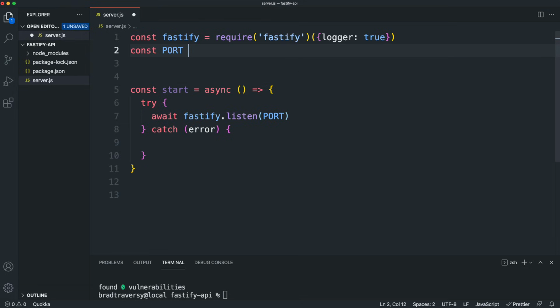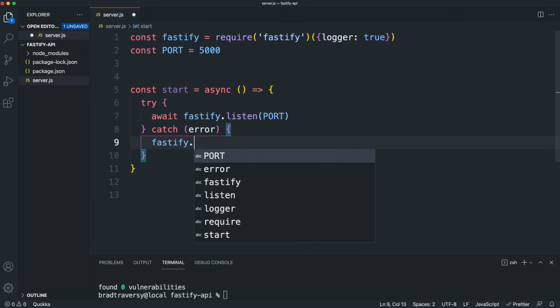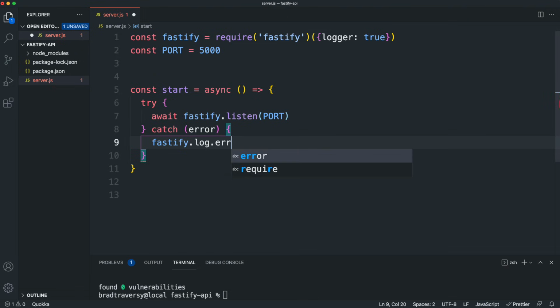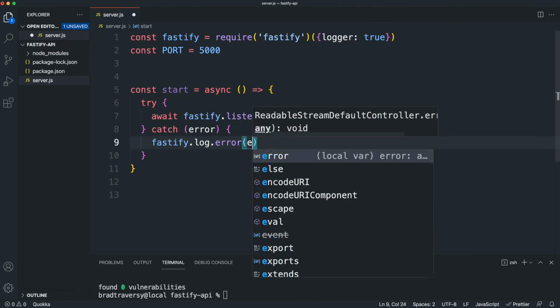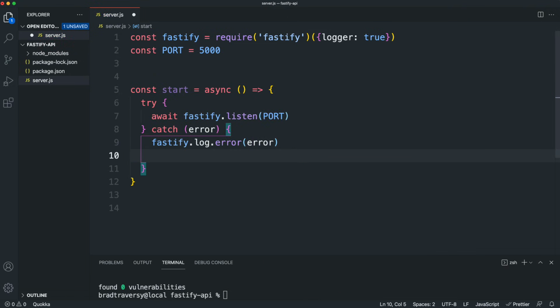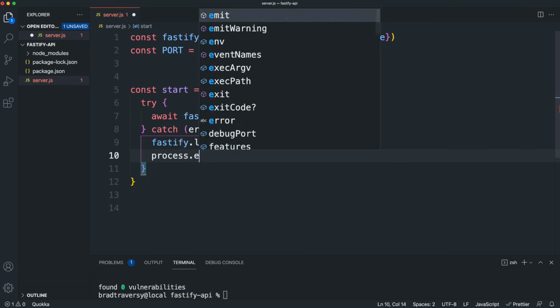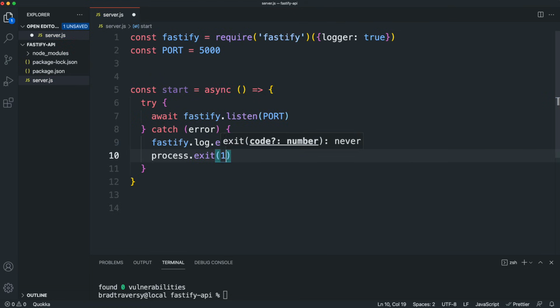So call this port, and I'm going to use port 5000, but feel free to use whatever you'd like. And then down here in the catch, we'll say fastify.log.error and pass in that error if there is one. And then we just want to exit the process with failures, so process.exit, and pass in a 1 here. And then we just simply want to start the server.